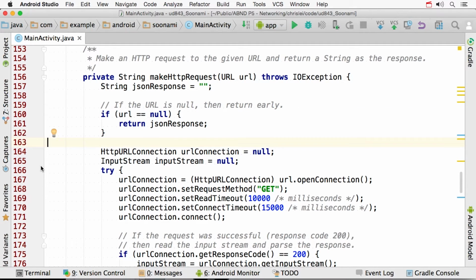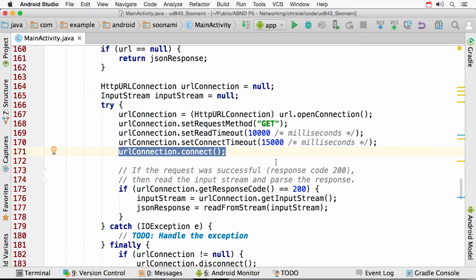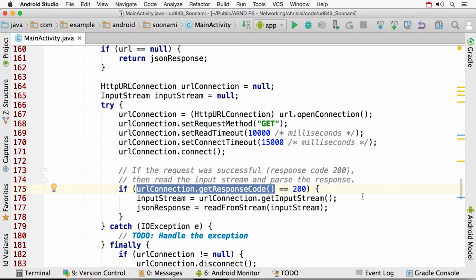Okay, so now let's move on to the core task in this quiz, which is to check the response code. After the connection has been established, you want to check the response code by calling urlConnection.getResponseCode. If you check the documentation, you'll know that it returns an integer. So in this test condition for the if statement, we check if the response code is equal to 200.